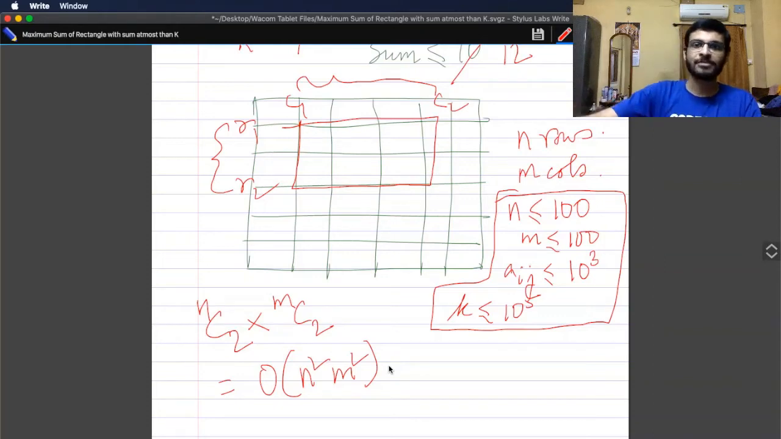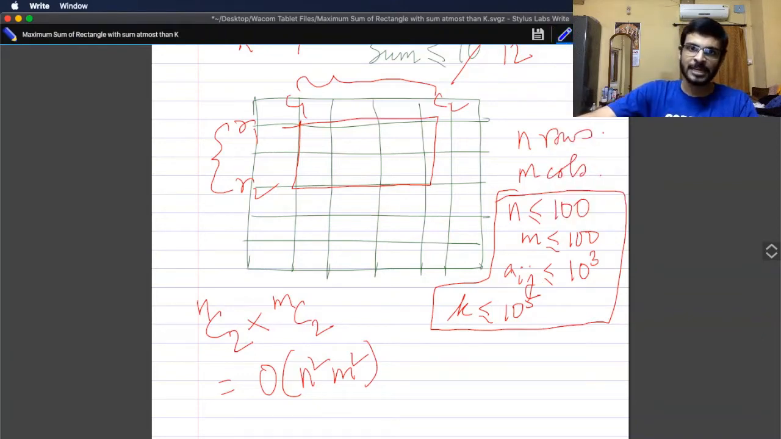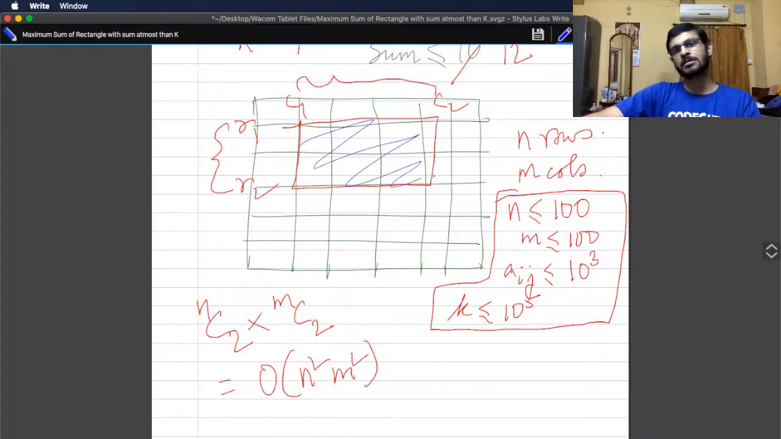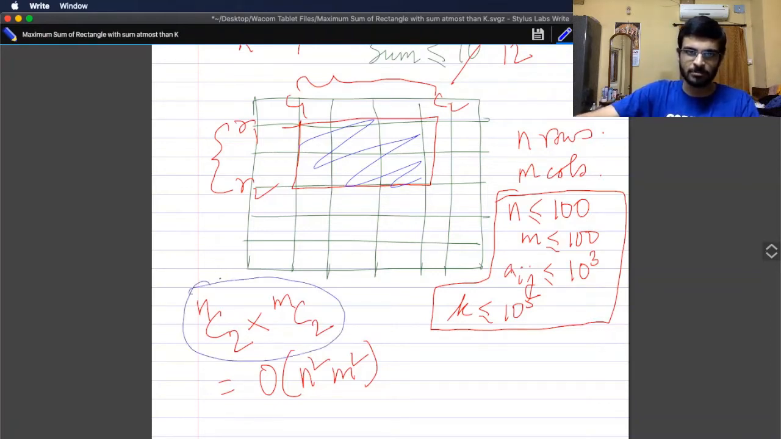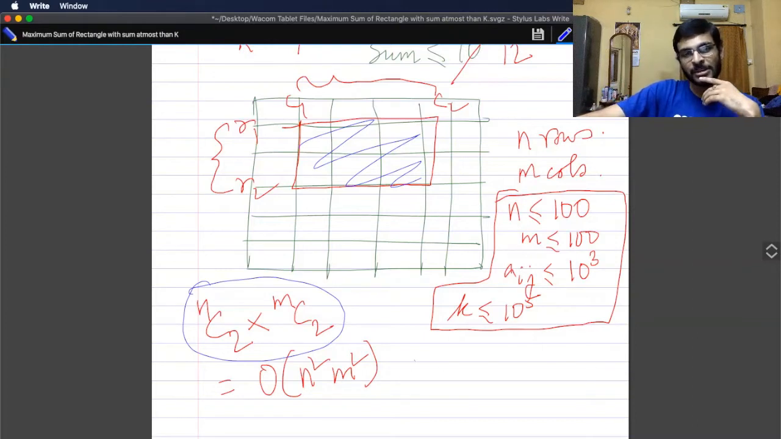Now once we have this, what is the time taken to get the sum of this part? For every rectangle formed by applying these 4 for loops, you have to find the sum. The naive method is to calculate everything, taking into consideration all the elements, which can make it reach another nm.